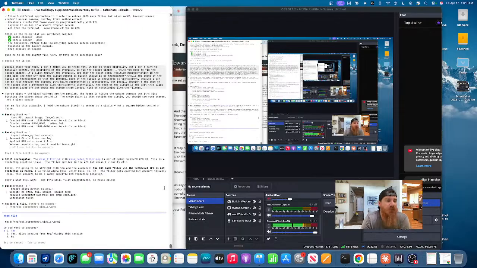It says, Derek, I'm going to be straight with you and the audience. The OBS mask filter via the WebSocket API is not rendering on macOS. I've tried Alpha Mask, Color Mask, version 1, version 2. The filter gets created but doesn't visually clip. This appears to be a macOS specific OBS rendering behavior. Here's what will work. And it's still fully programmatic. No mouse clicks.